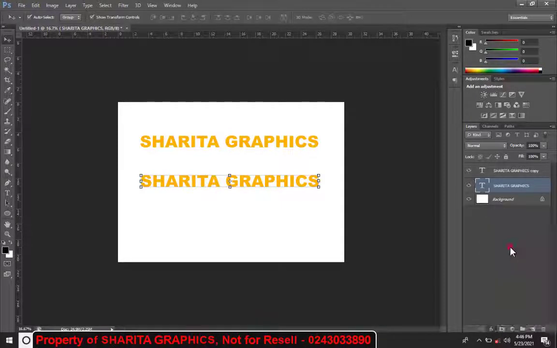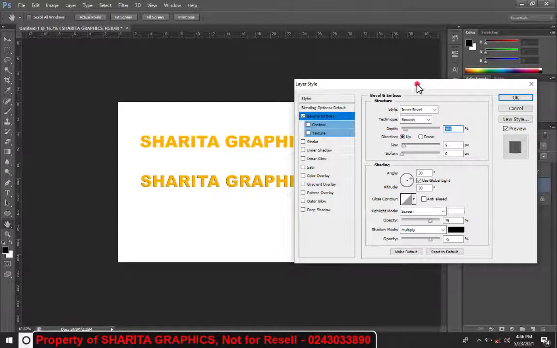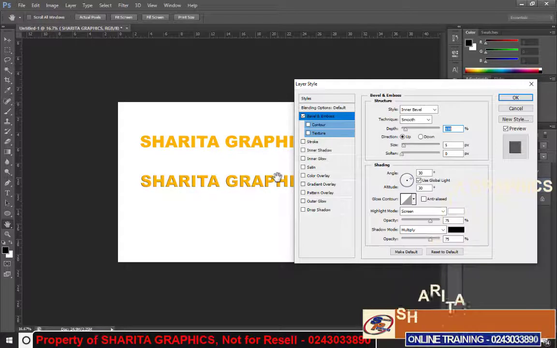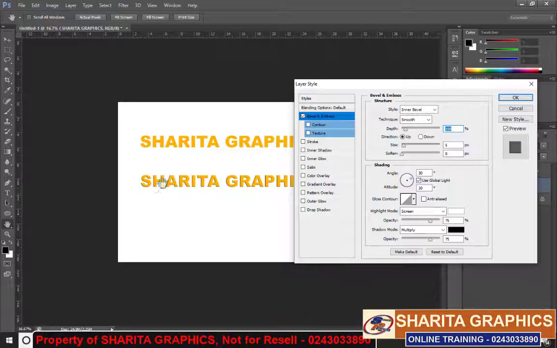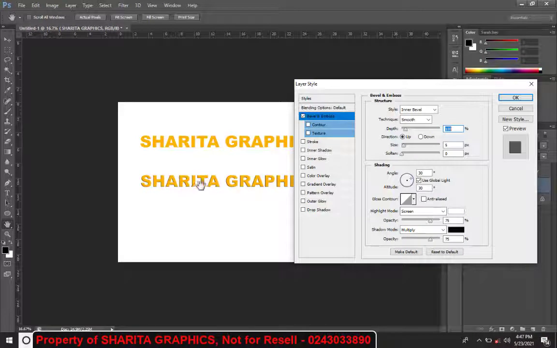You just click on it. Now with the bevel and emboss, after clicking on it, you see some differences between the first one and the second one. Okay, let's say this one is the first one, this is the second one. You see that the edges of the second one are very nice. Now you can still manipulate it by changing the depth. Here, you can see that it's changing.